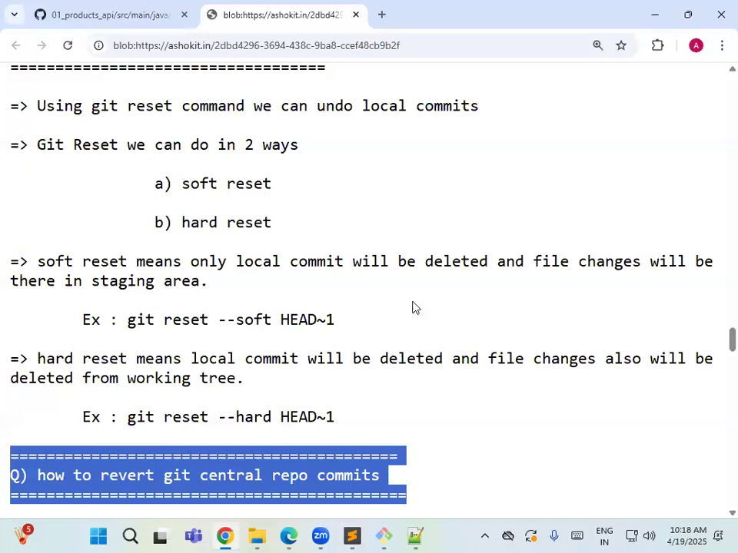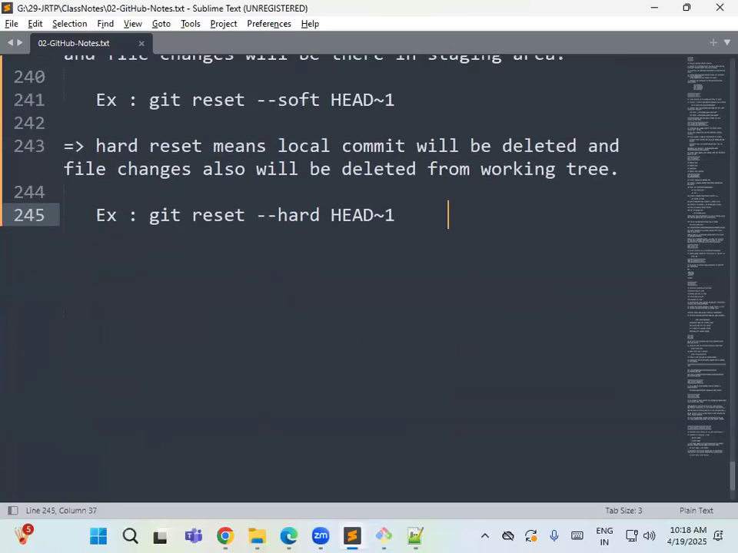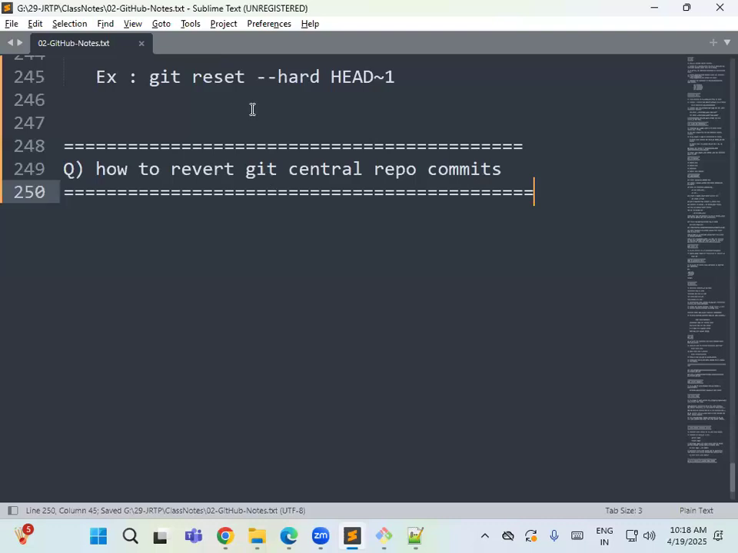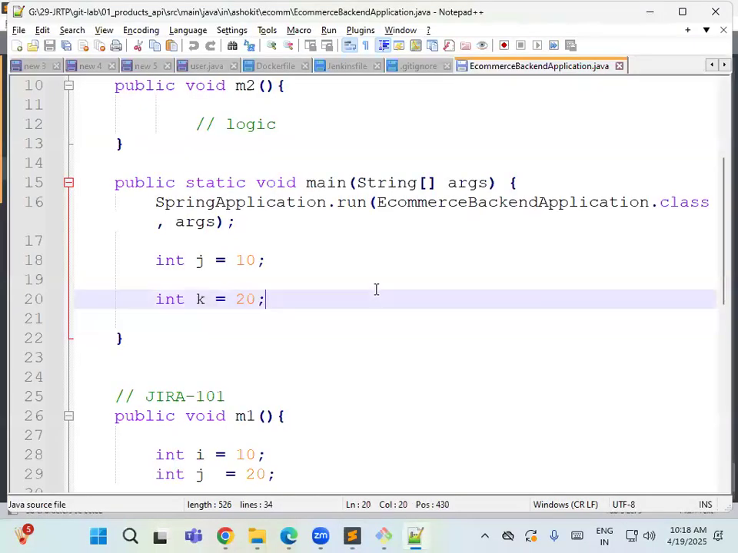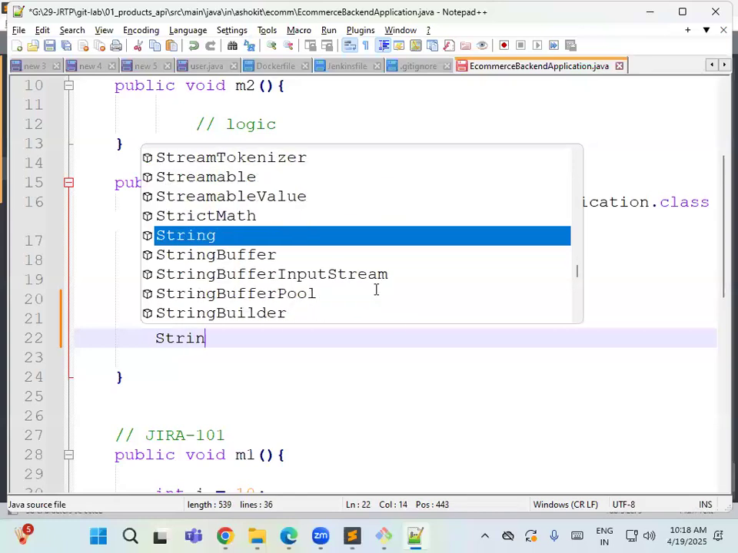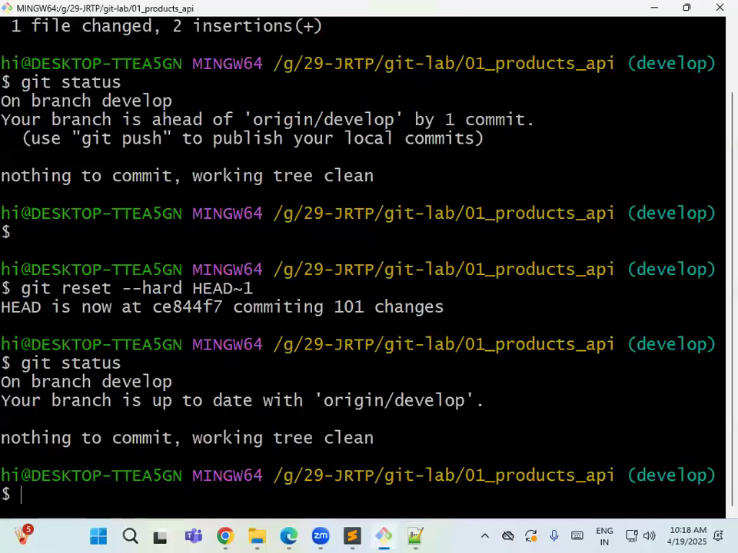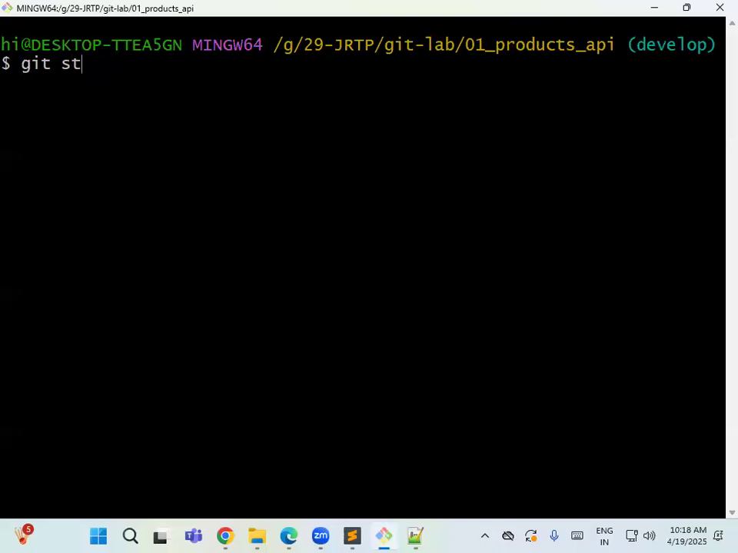Local means reset. I pushed my changes. After pushing my changes, how to remove them from the central repository? How to revert? This is also a famous interview question. How to revert git central repository commits? Now let me tell you. I am adding one variable: String name = Java. Fine. Let's go here. Check the status of the file.